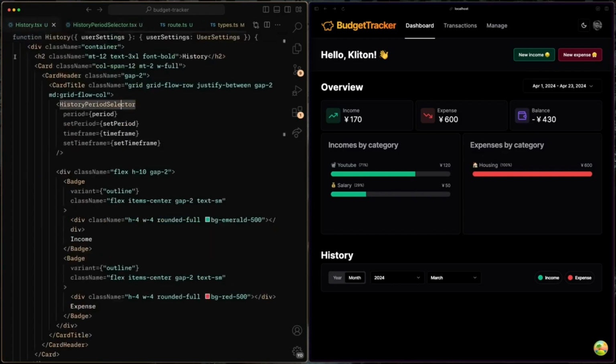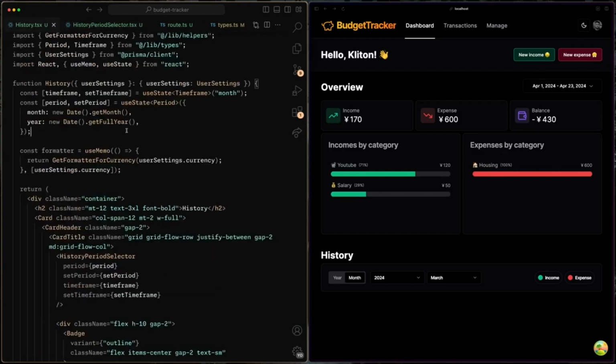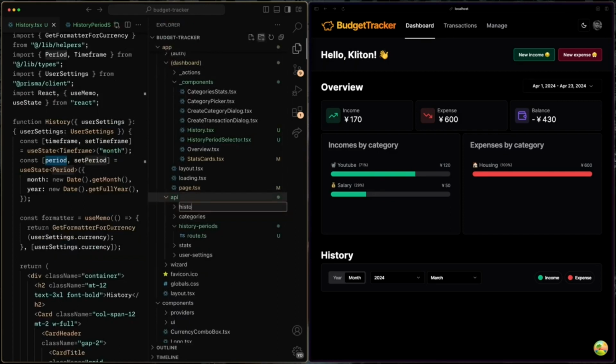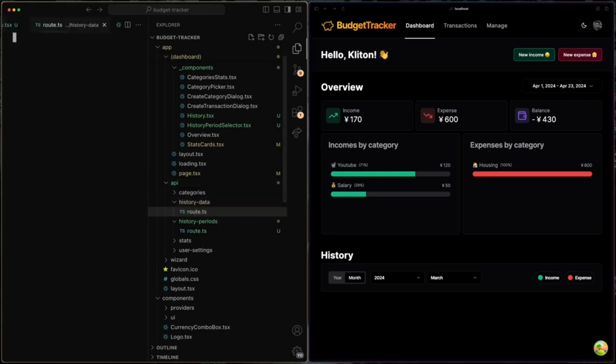Let's go back to the history.tsx file. And the next thing that we are going to do is to create an API that takes the time frame and the period and returns the data that we will use in the chart. So back to the Project Explorer. And within the API folder, let's create a new folder, history-data. And within the folder, route.ts.